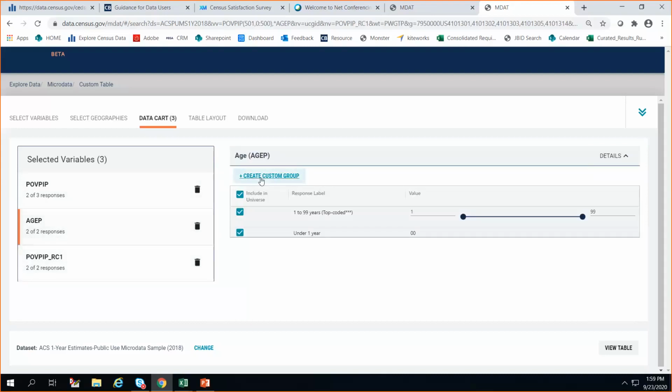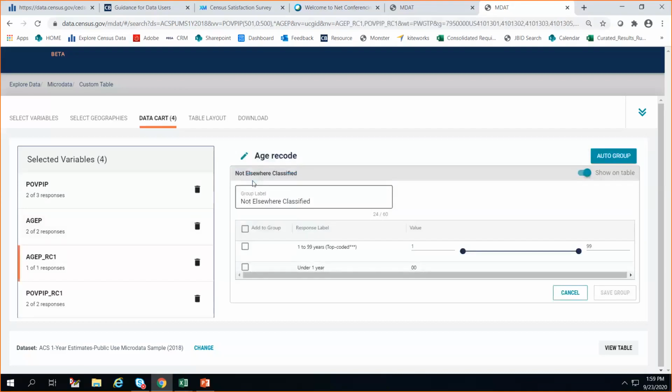So the first thing I'm going to do is create a custom group because I want to have the individual ages 0 to 17 and then 18 and over. So I'm going to create the custom ages. And then the first one I'm actually going to do is click on under 1 because I do want to account for the children that are under the age of 1. So I'm going to click on under 1 and then change my group label from not elsewhere classified because that doesn't help. I'm just going to change it to under 1 year and save the group.